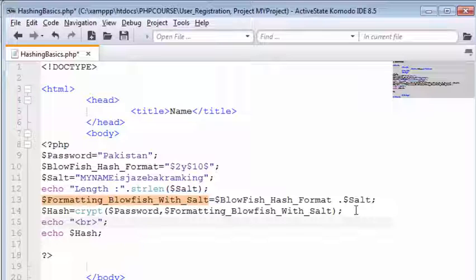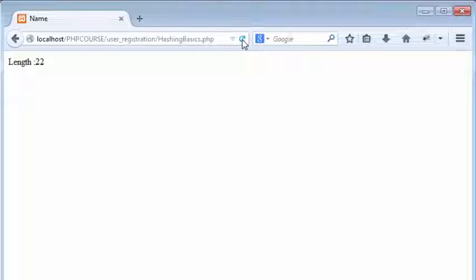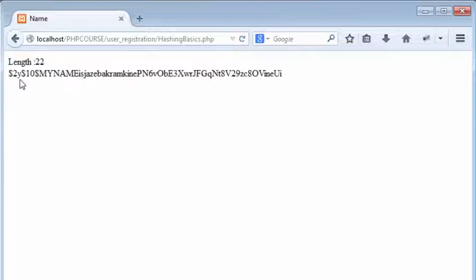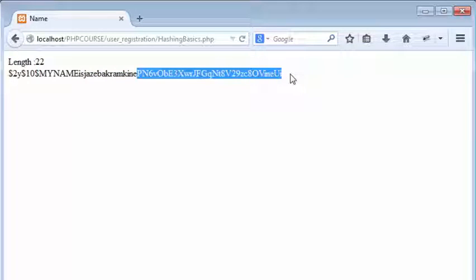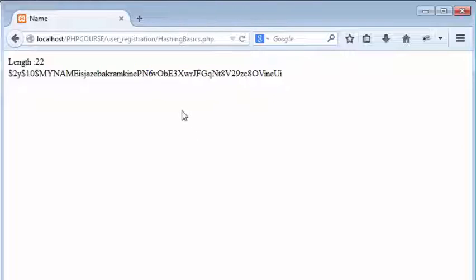Looks good. Saving this one out, refreshing the page. Now we got the hash. Here is the format of our Blowfish algorithm. Then we have our string, and then we have our encrypt function that we applied on our password. So we created our hash by using the Blowfish algorithm.